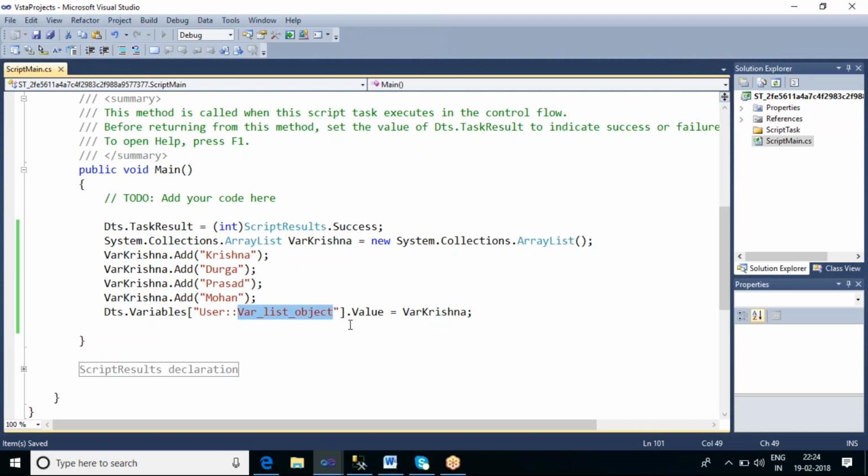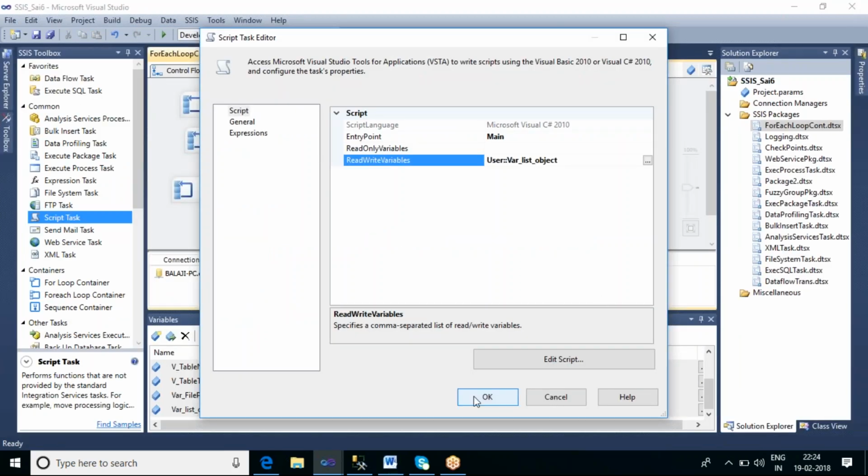Okay, so let me save it and build it. Build succeeded. Let me close it. Click on OK.